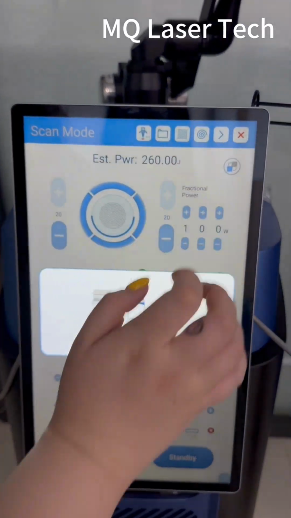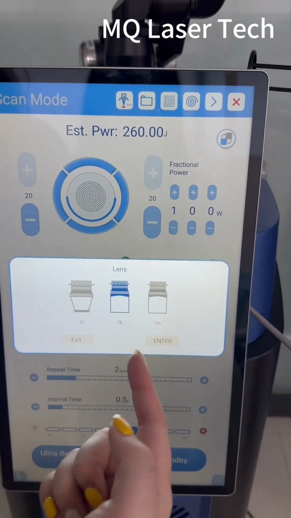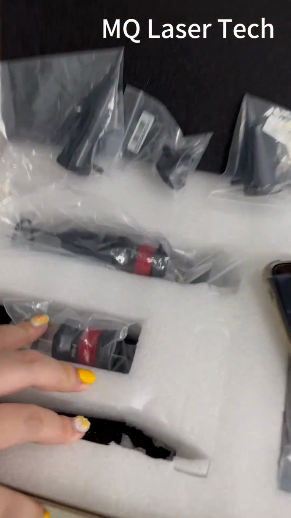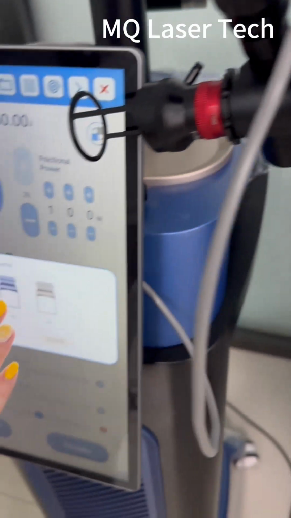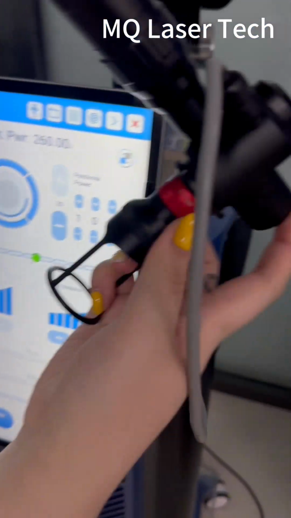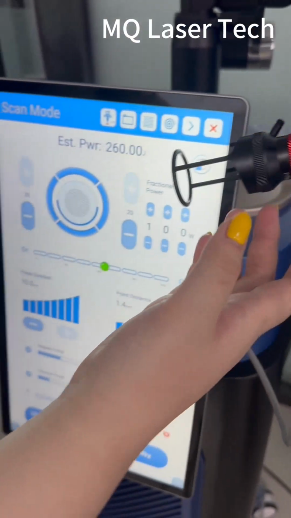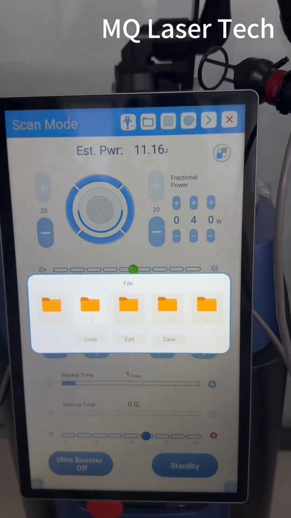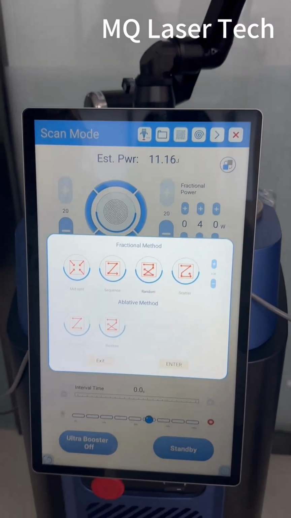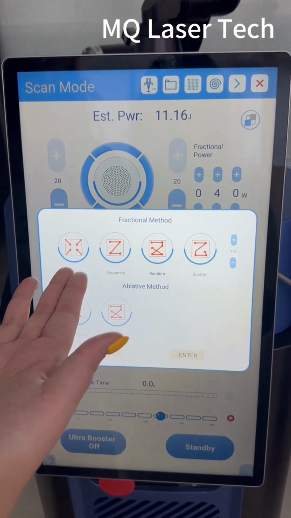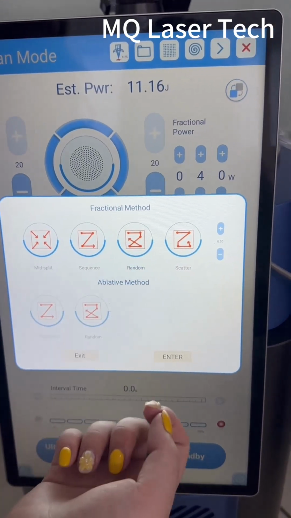Here you can see, this is the default lens. When you receive the machine, you will receive three different lenses: 50, 100, and 75. You need to choose the right lens according to the head. The next one, here you can see, you can start the customer parameter. The next one is fractional method: mid-split, sequence, random, scatter.